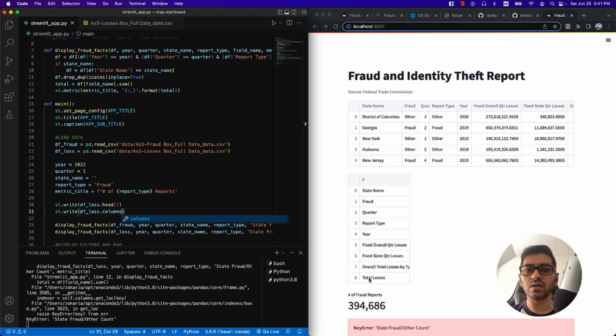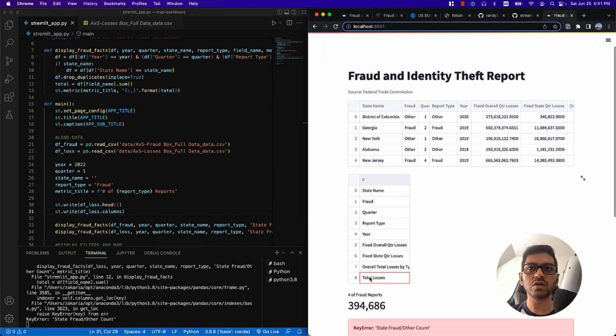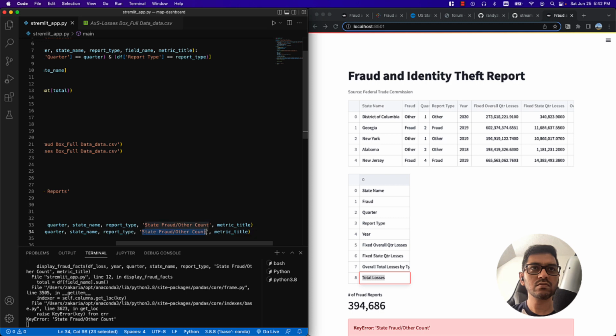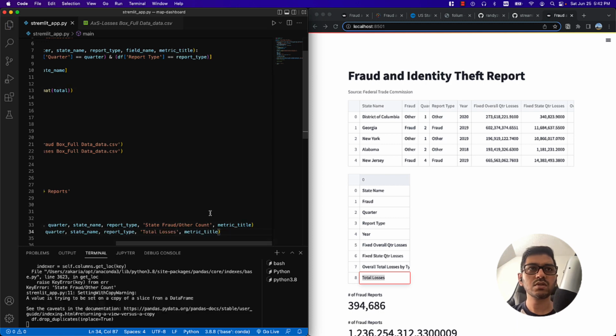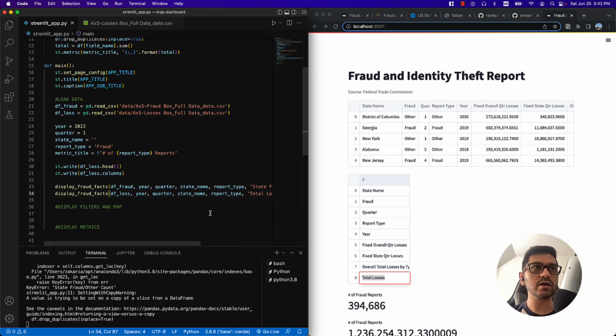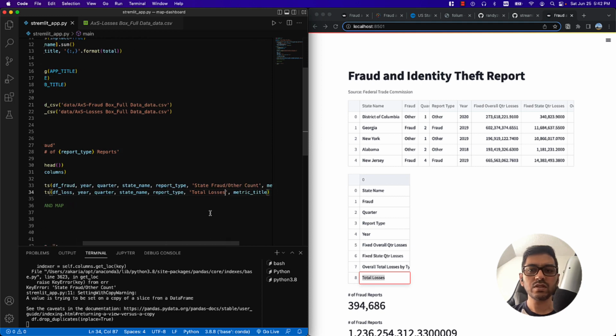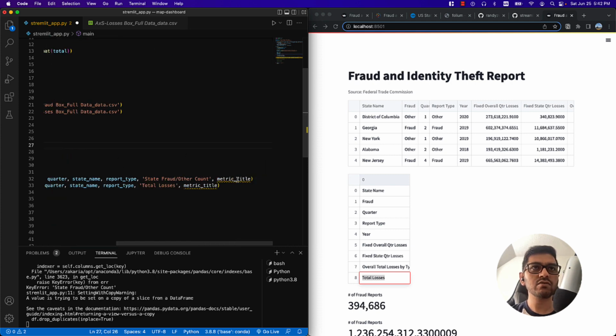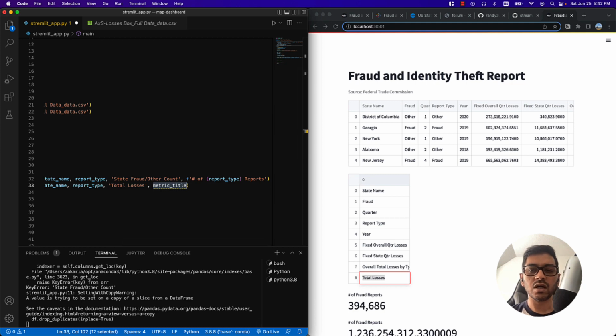So here the field we are going to use is total losses. And also I don't need, actually this field is not common between all the metric title, so I will just directly write down metric title here, and for this one we will call it total dollar loss.